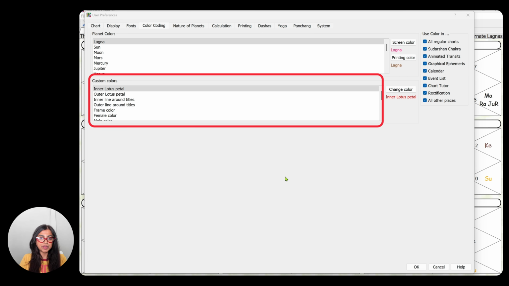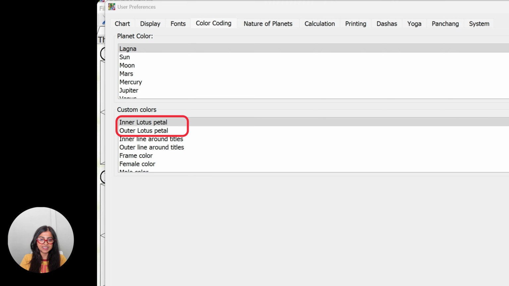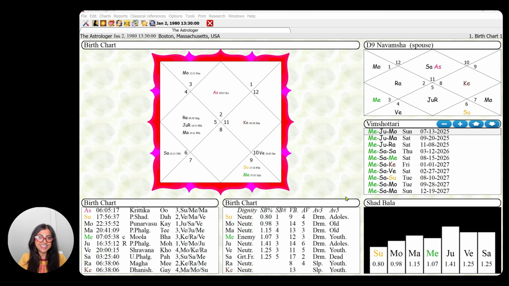And this is a little bit more detailed. I'm going to do these in groups just so it makes a little bit more sense. And the first group we're going to take is inner and outer lotus. Here we have the North Indian chart with one of the chart borders that we went over in the previous lesson. And this is the lotus border. The inner lotus is the red and the outer lotus is the pink.